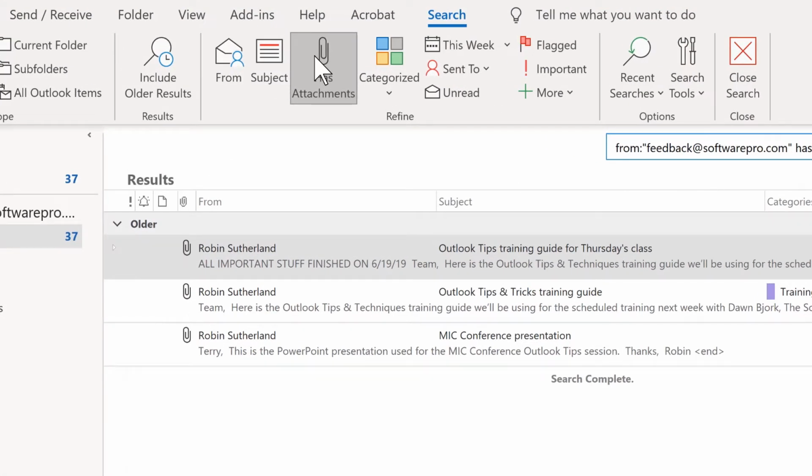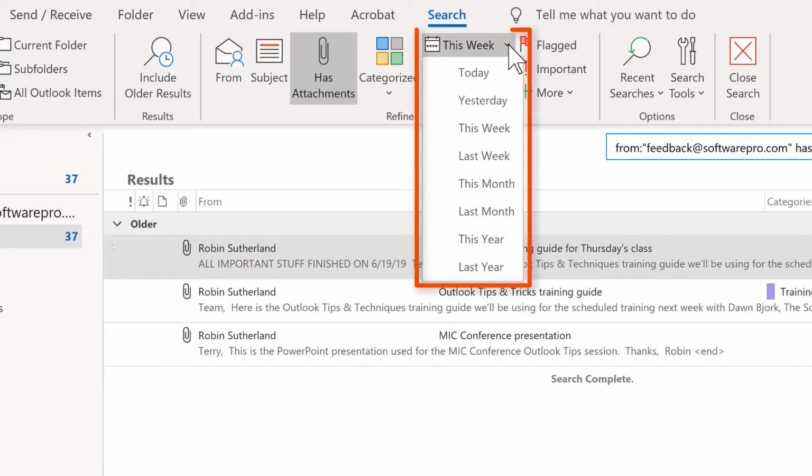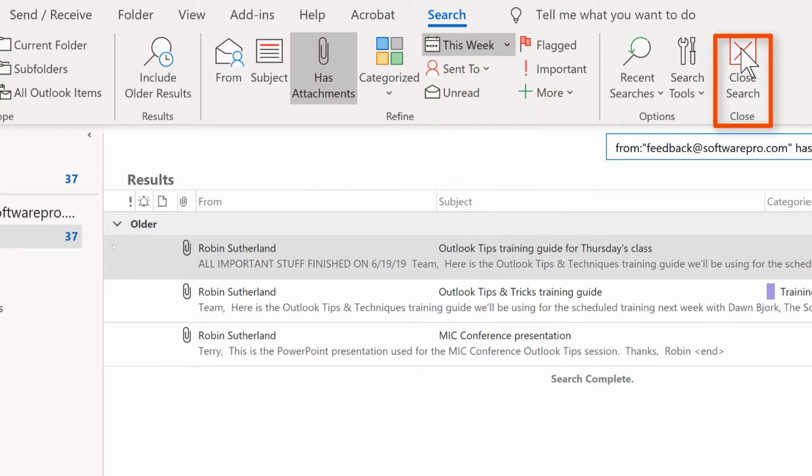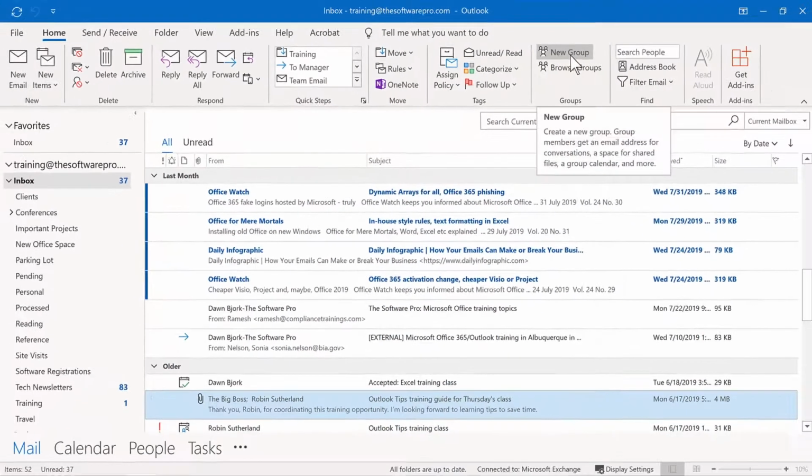But notice some of the other criteria. It could be a time frame, for instance, this month, today, last year. So what will be helpful for you to really narrow down the search? From here, I'll go ahead and close that search.